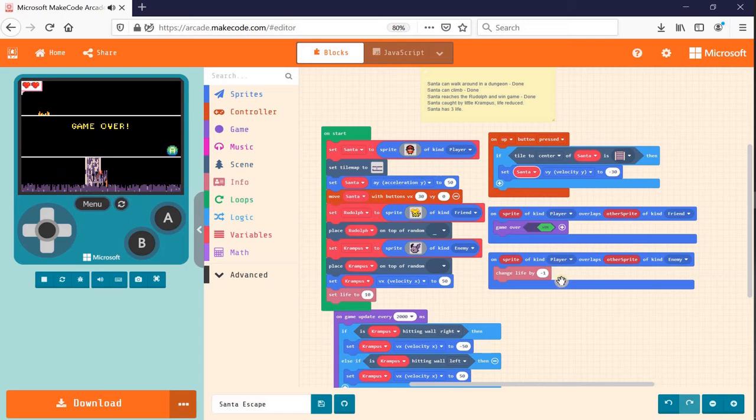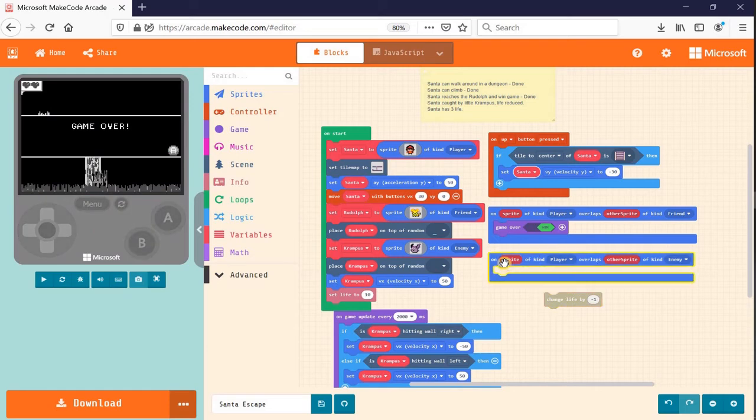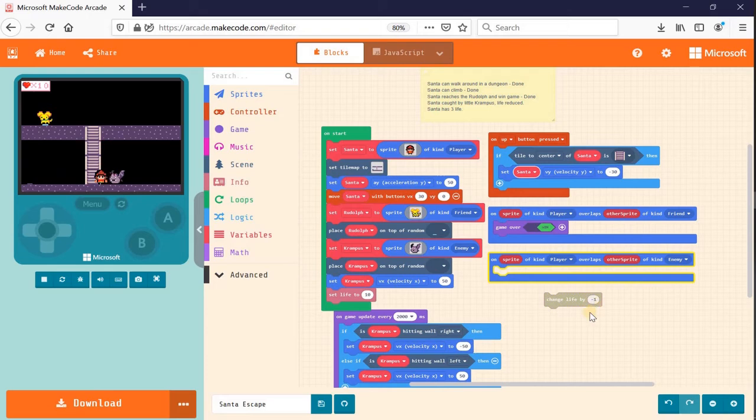Why is that? Okay, let me remove the life first. Let me show you what's happening. Because in this block we say that when the player overlaps with the enemy, we want to minus the life by 1. So this block is constantly checking. As the bat is crossing the body of my player, it's actually more than a few milliseconds.